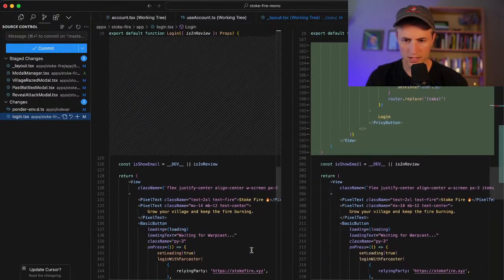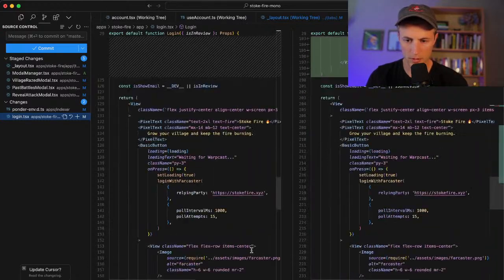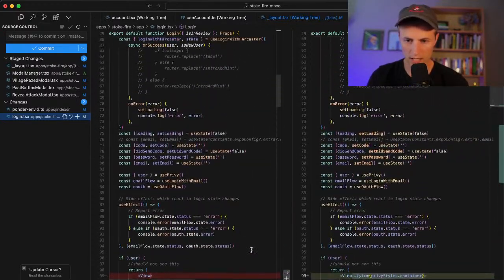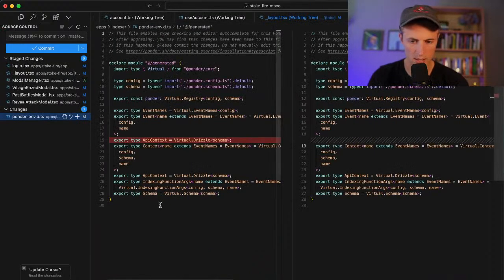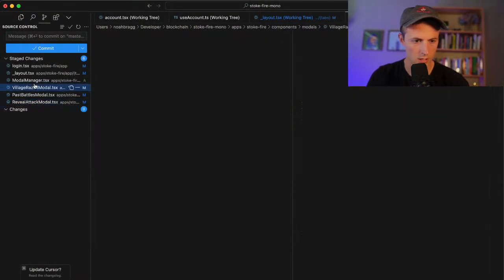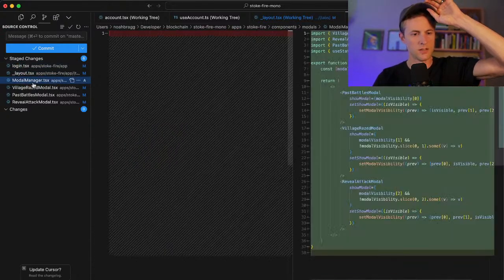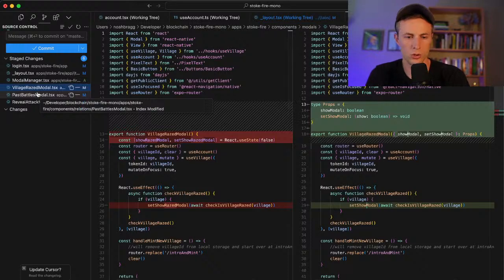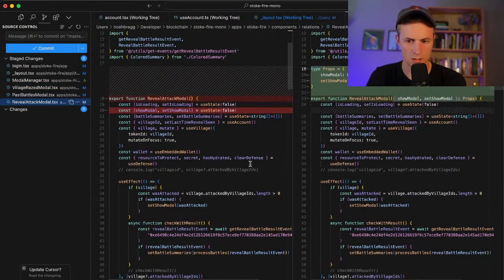This was some stuff I did for login. This is fine. This is basically for local development purposes. So yada, yada, that's good. And then this thing, let's just discard that. Okay. So this is good. Everything's good.